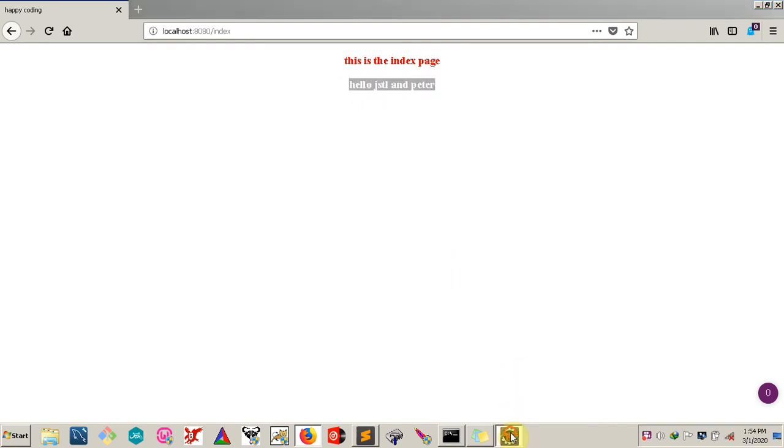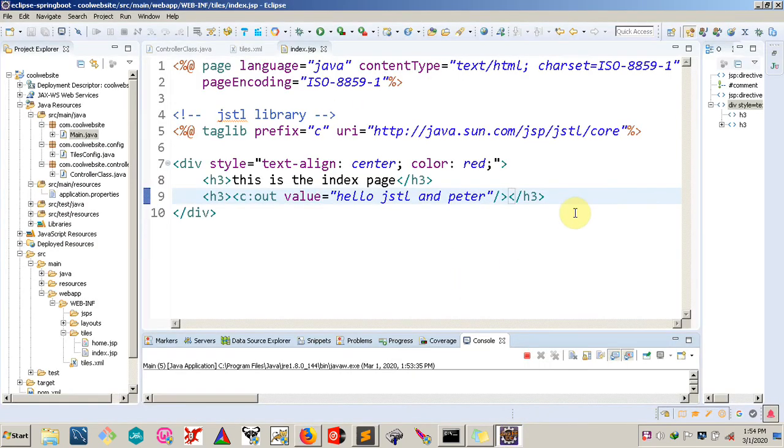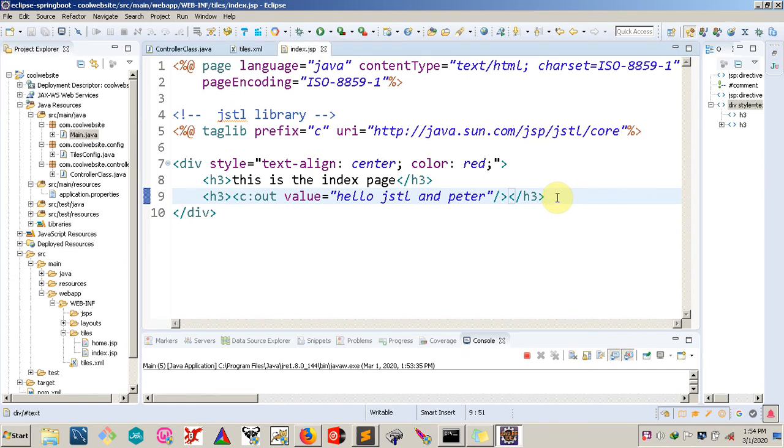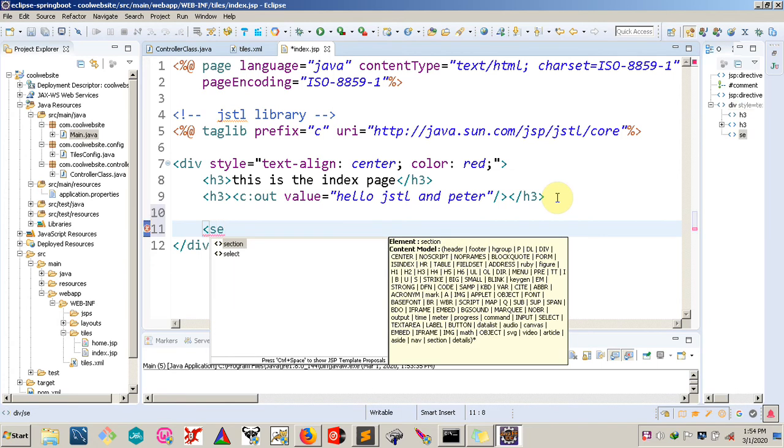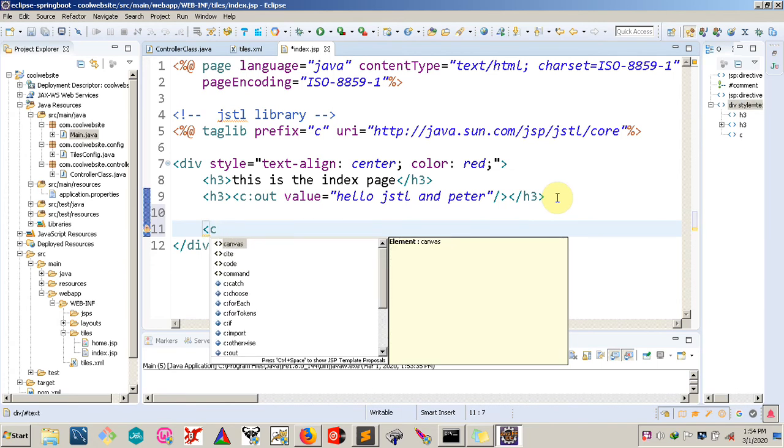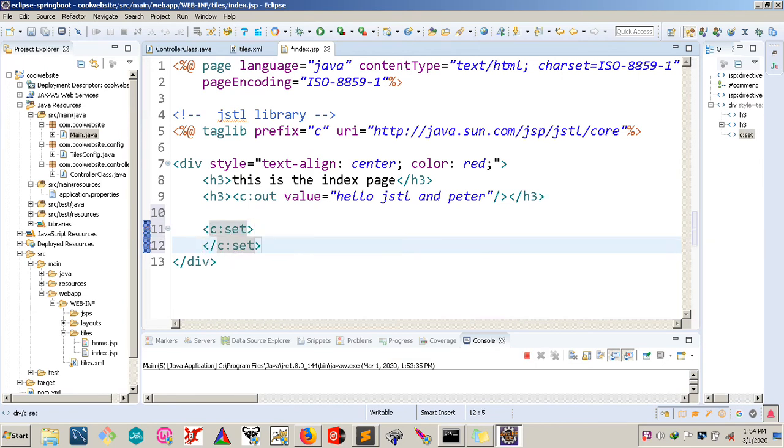Now let's go ahead and see how we can create a variable and handle if statements and if else using JSTL. So I'm just going to create a variable here. I'll say c set. I actually need a self-contained one.